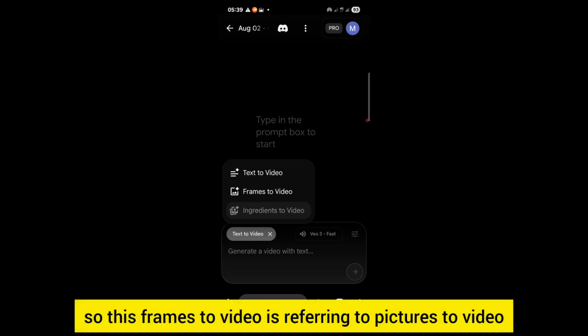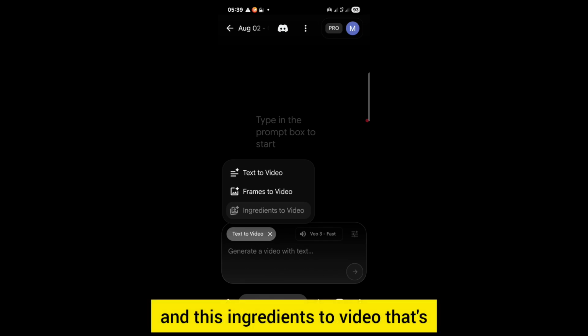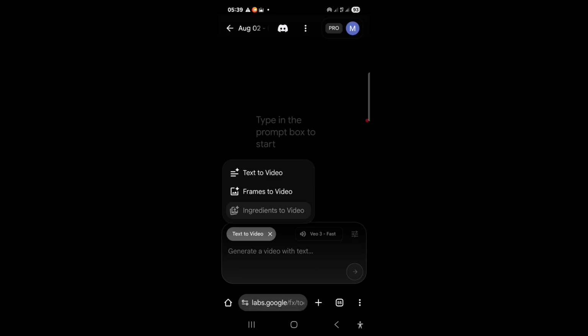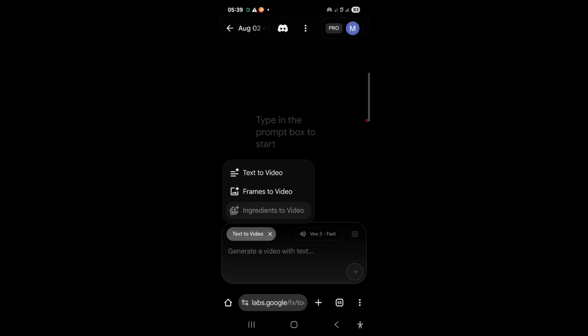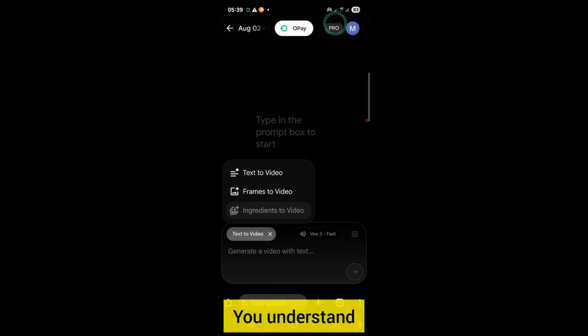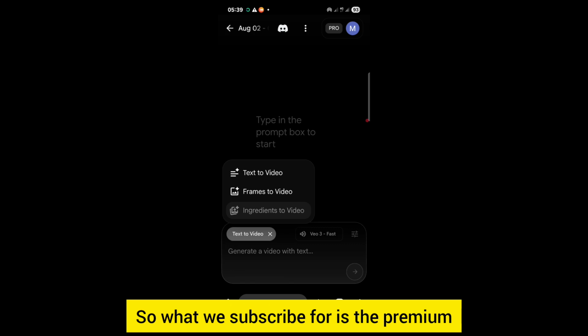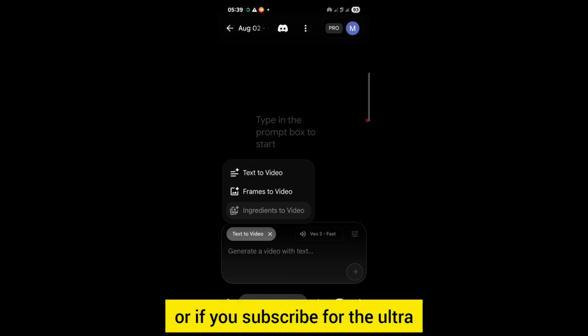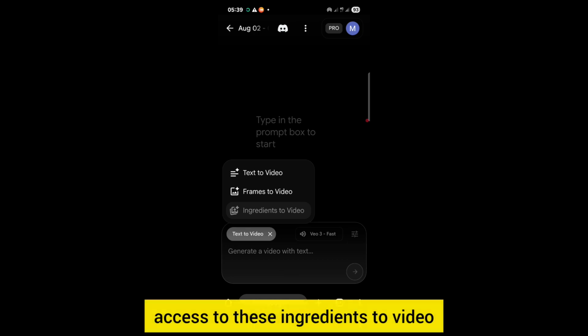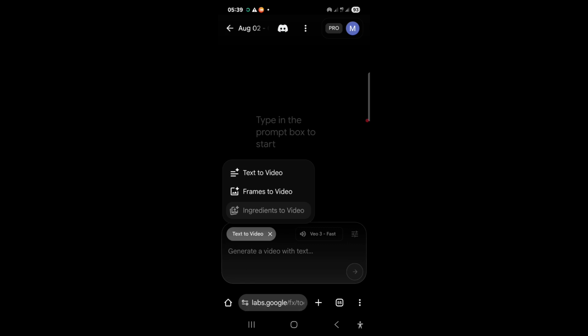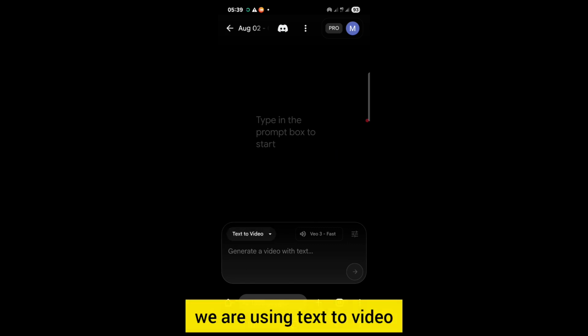This frames to video is referring to pictures to video, and this ingredients to video is related to Flow Ultra. You understand? What we subscribed for is the premium, but if you subscribe for the Ultra, that's when you have access to these ingredients to video. So now we are using text to video.